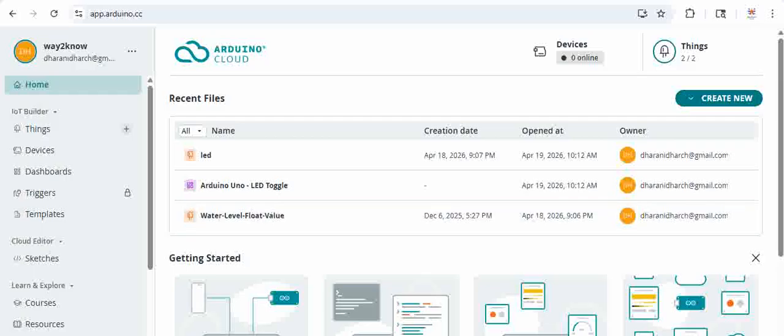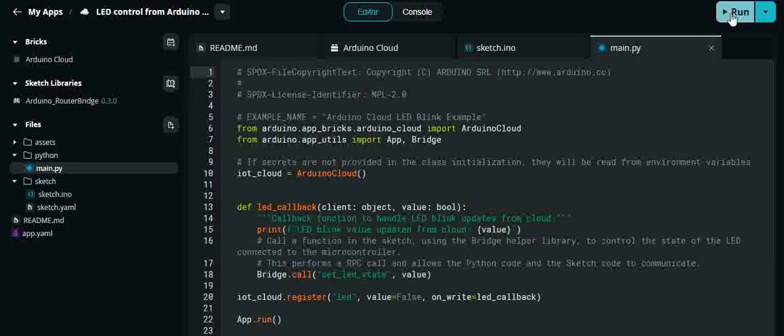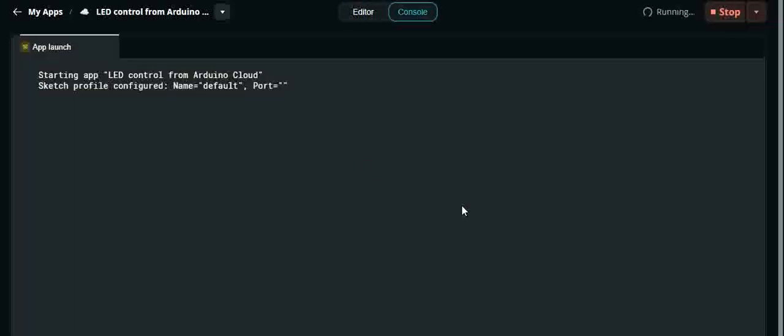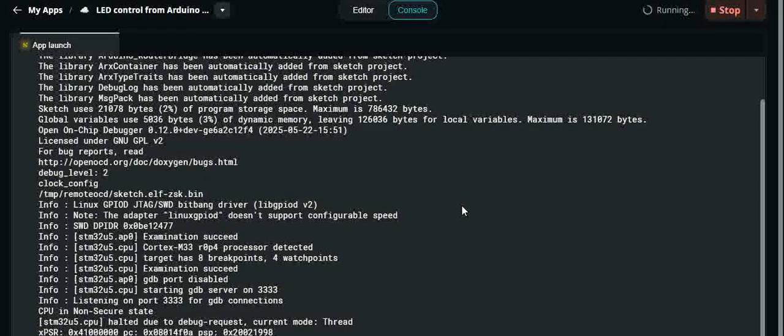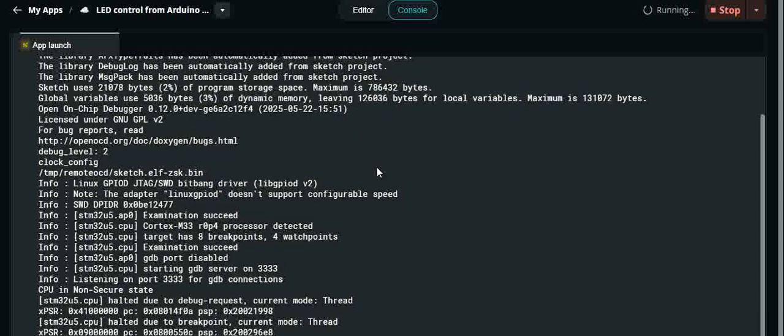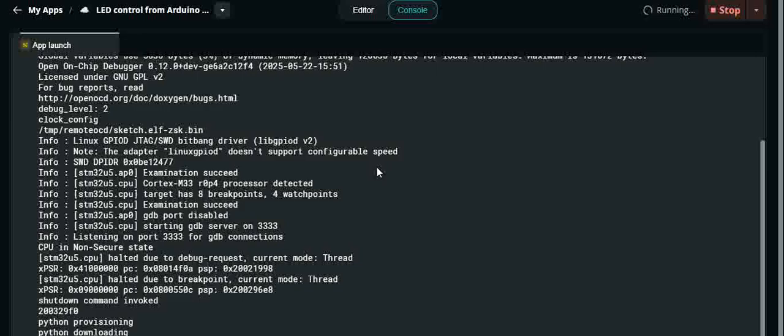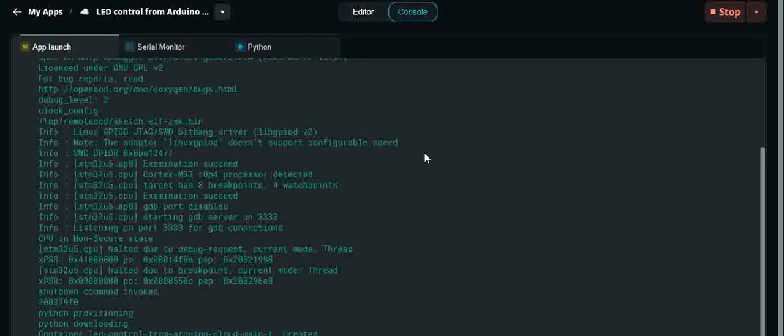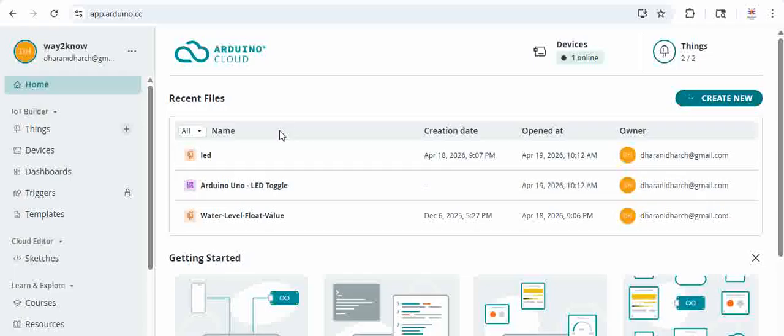So let us go to the App Lab. Okay, let's click on code run here. What we are doing here is basically running the app that is there, and once you run this, the board has the code running and it has to register on the cloud. Now you can see here one online has come. That means the board is up and you can see the device.